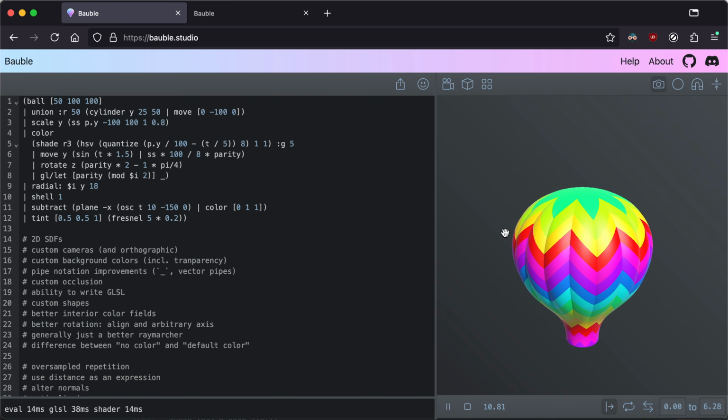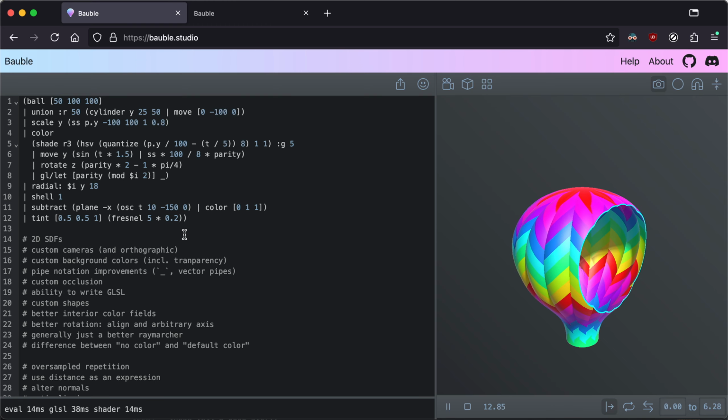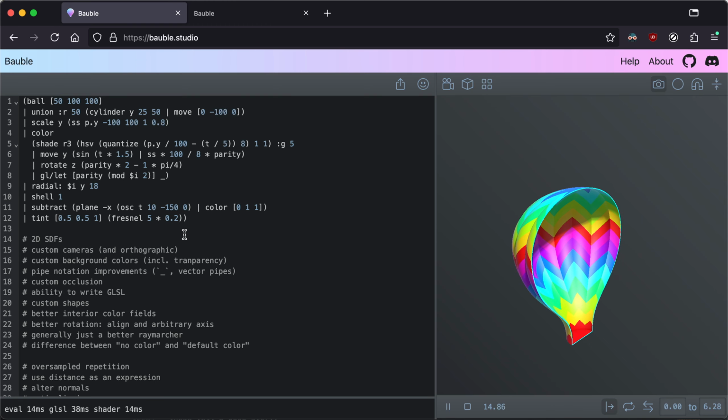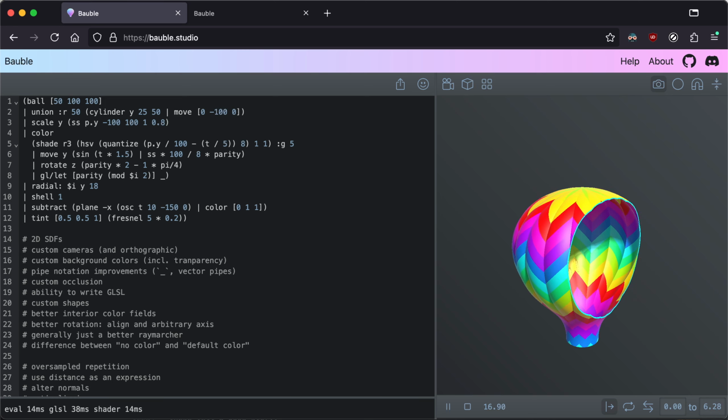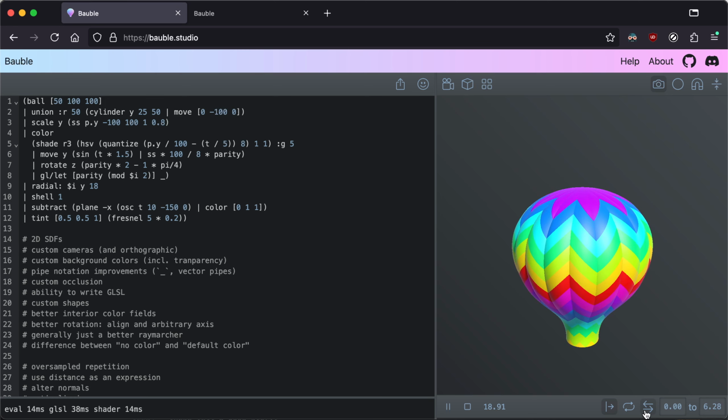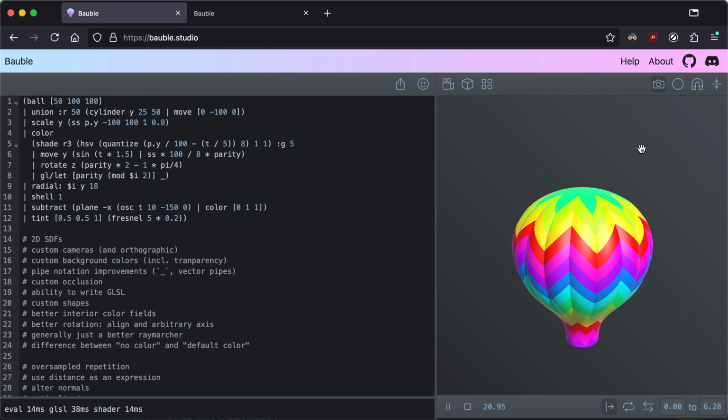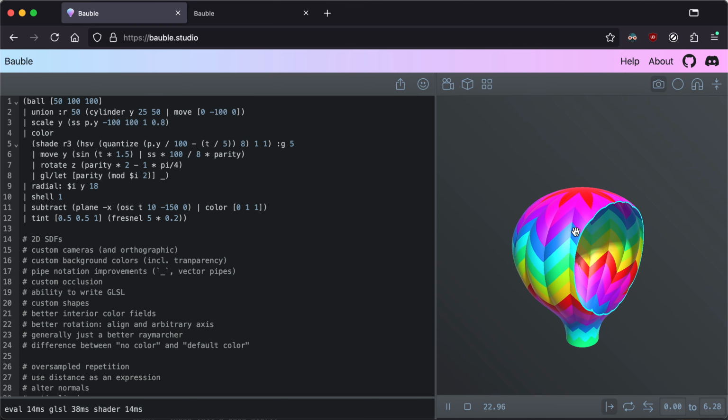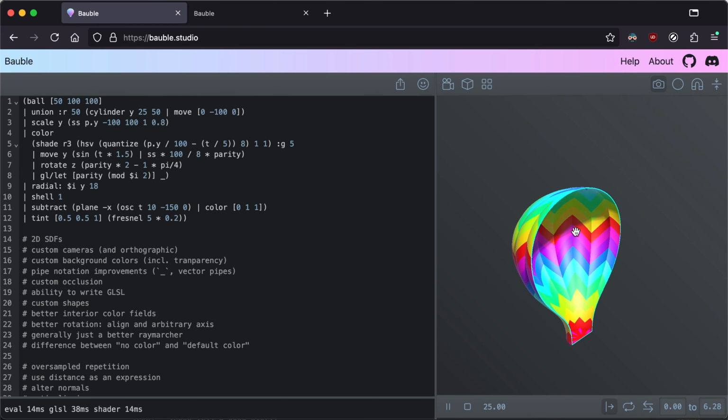optimized for SDFs. It has this built-in library of SDF primitives, so you don't need to implement your own Boolean operations. You could just use the default subtract, as we're doing here. And this is a little demo, and I want to just go through all of the new features of Bauble.